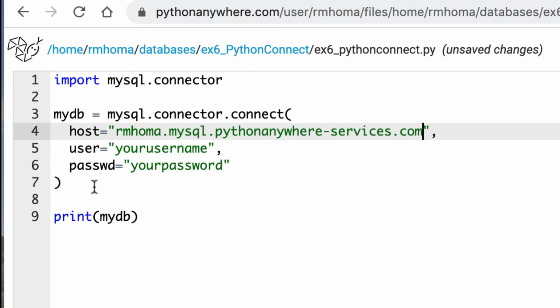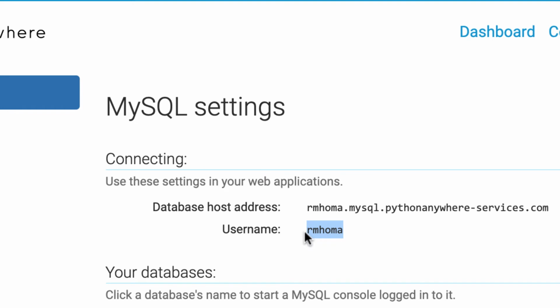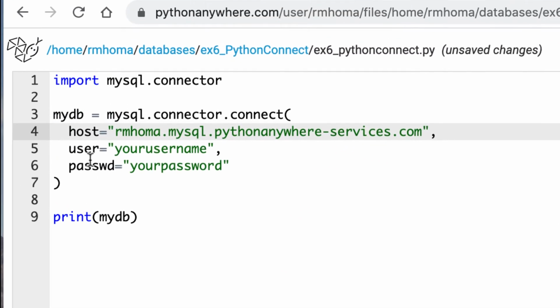And these names with mysql.connector have to stay like that. You can't put whatever you want, like PW. You need to keep them like that. So I'm going to put that for my host name, and then my username is the one I created when I made my Python Anywhere. So I'll put that in here.